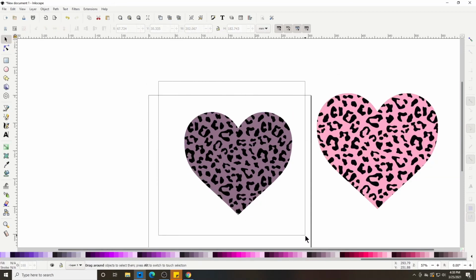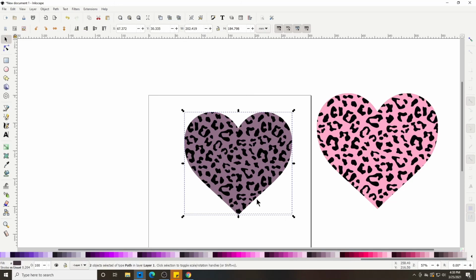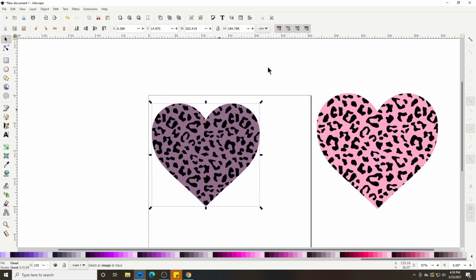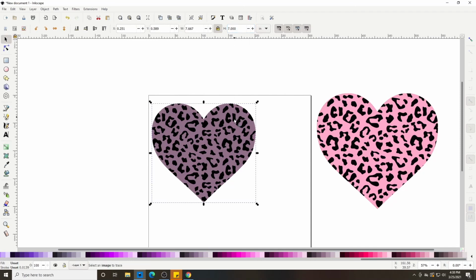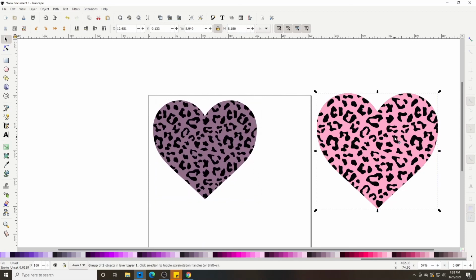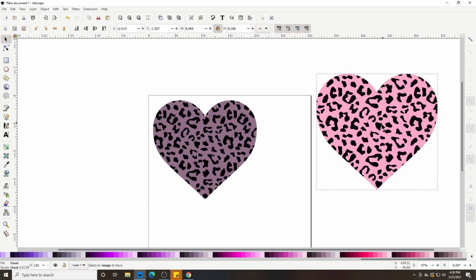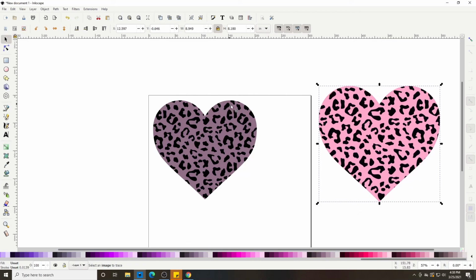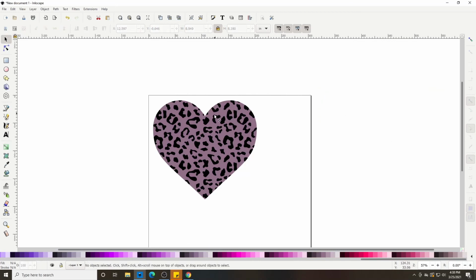Okay, now let's group this together by drawing a box over it, selecting both of them, and going to Object, Group, or again, you can hit Control G to group. Okay. I'm going to make sure that we have our correct size that we want. I'm going to lock this and just change it to an even 7. But depending on what shirt you're putting it on, etc., then you size it the way that you like it or need it to be.